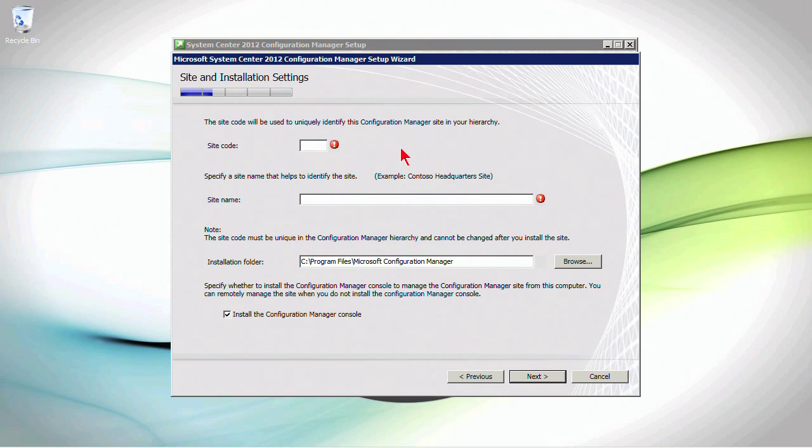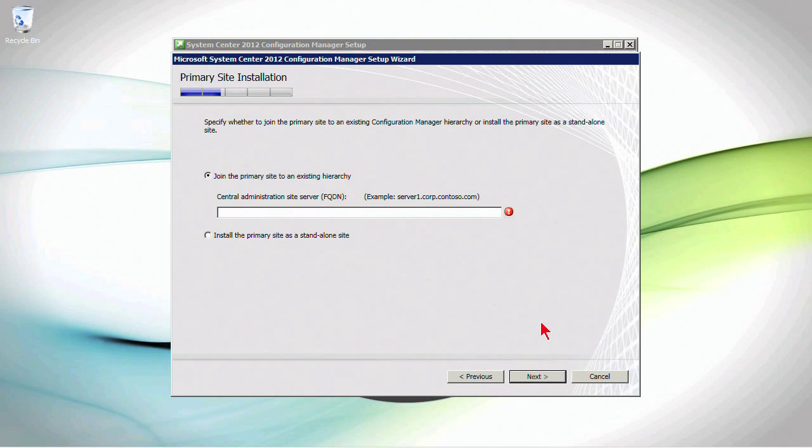And now we need to do a site code. So let's say we're installing a primary site in Miami. My site code might be MIA. And I might give it a description of Miami primary site. Okay, here's the installation folder. Am I going to install the Config Manager console, and so on. And then we'll go ahead and click Next.